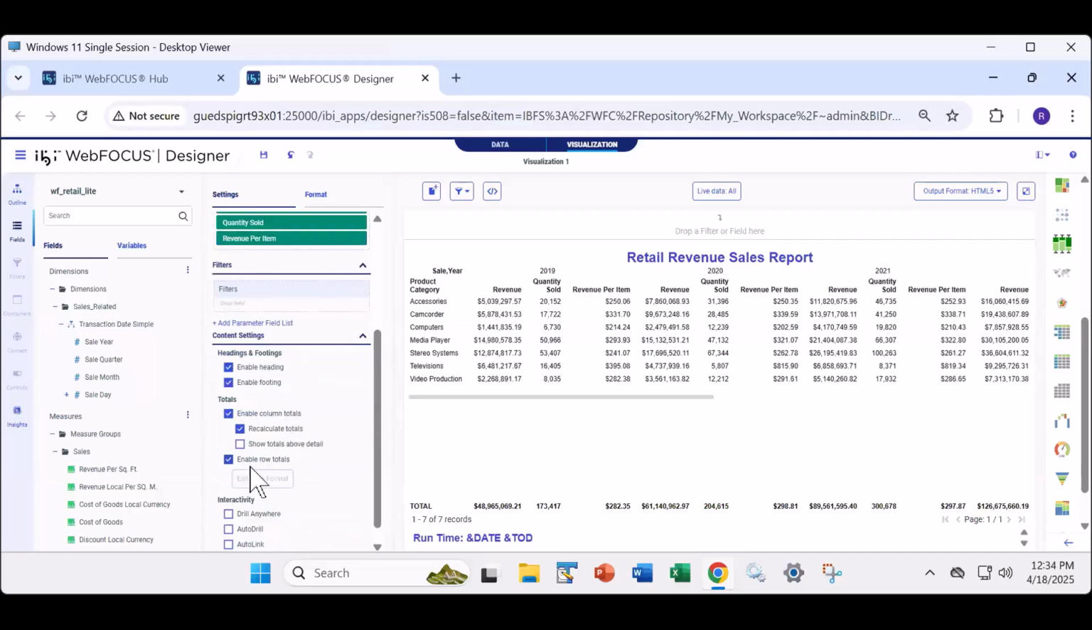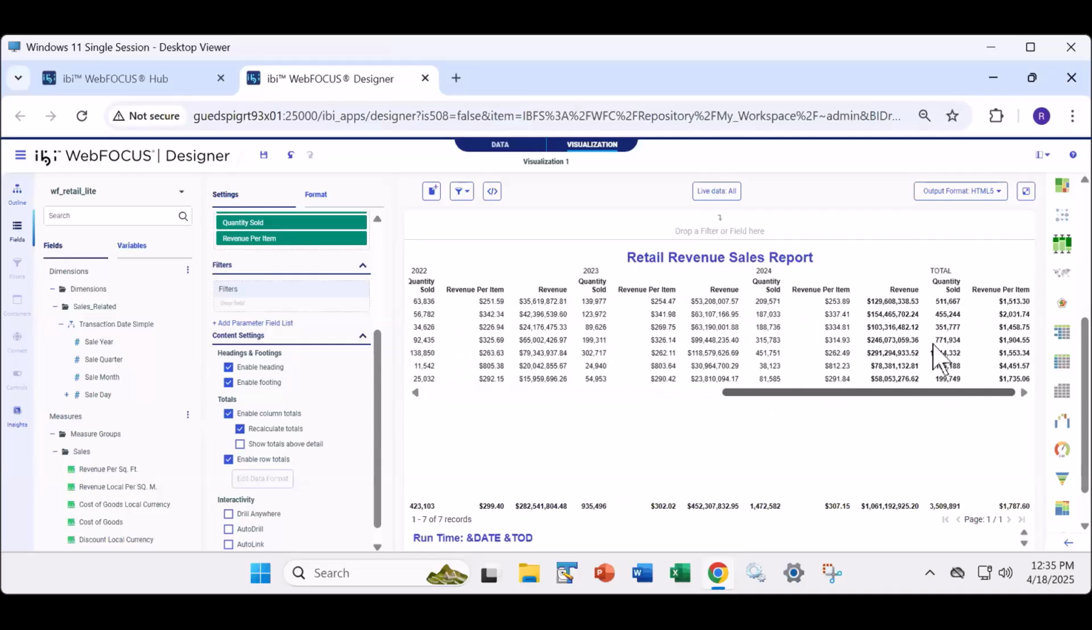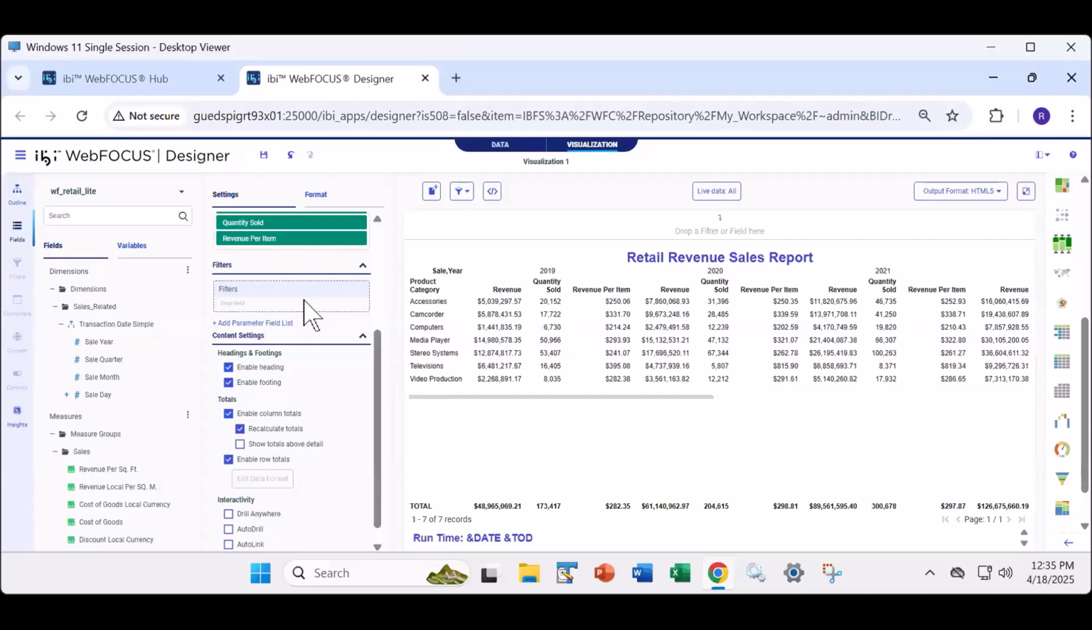And you can see now with the enable row totals, it disabled that edit data format, because the sale year is an across field, there's a column groups, it will actually add up the individual columns as a total over here as separate columns for revenue, quantity sold, and revenue per item. And as you can see, revenue per item is being simply added up. It's not really what we want. So what can we do in this situation?